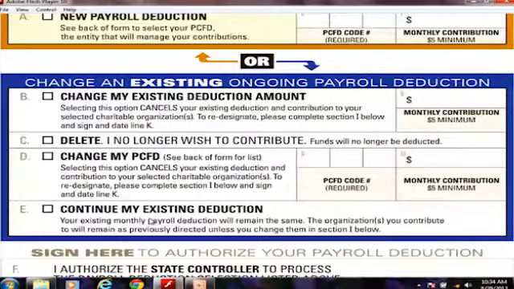Yes, ma'am? If box 5 is already populated and they want to change their PCFD, are they supposed to just cross it out? The question is, if they want to change their PCFD, do they cross out the PCFD code in box 5? No, they would check box D, and then they would write in the new PCFD code on the line there in this box D section.